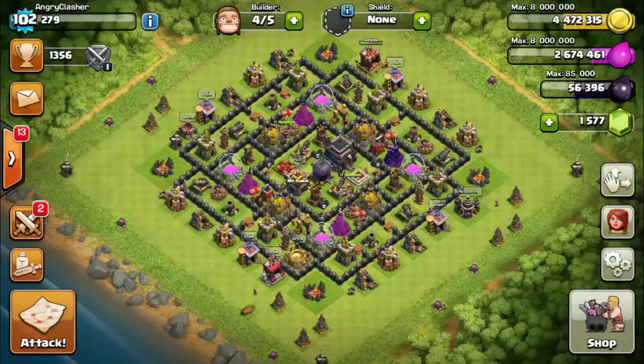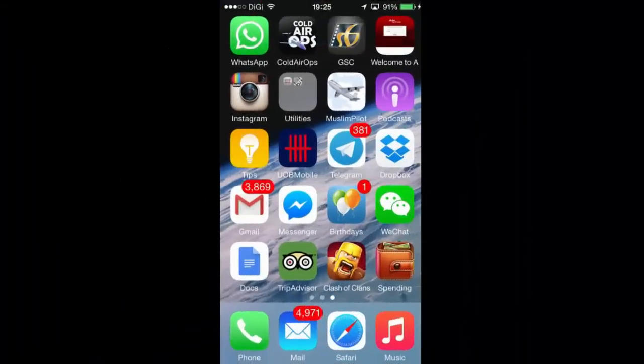So let's now get started with the process. Let's use this Town Hall 9 base that I currently have as an example. Let's say I'm now sick of playing it and I want to create a new village. So I'm going to do this process on my own iPhone.